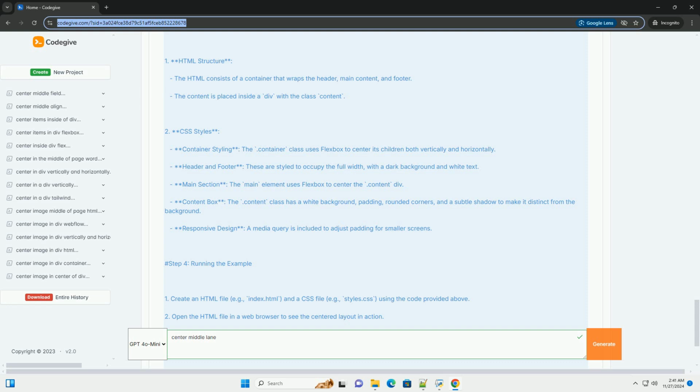Step 3: explanation of the code. 1. HTML structure. The HTML consists of a container that wraps the header, main content, and footer. The content is placed inside a div with the class content.